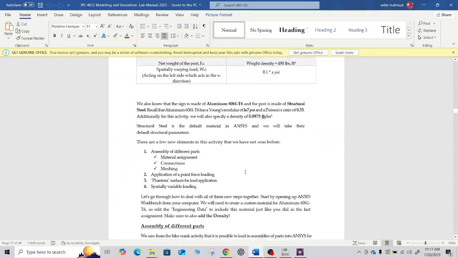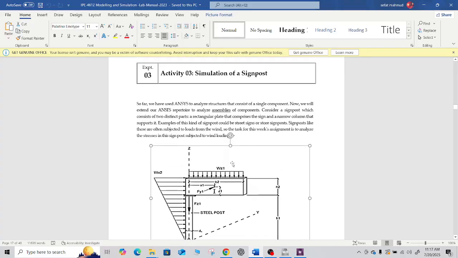That is actually basically the weight of the sign, but I mentioned why it's given on the top rather than the centroid, because Ansys cannot predetermine the centroid. If you want to apply a certain force at a centroid, then you have to actually predefine it in your geometry. That means in your SolidWorks.